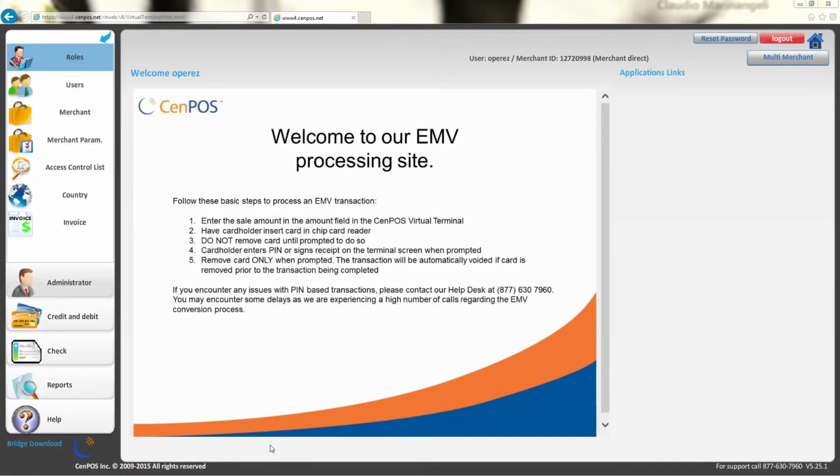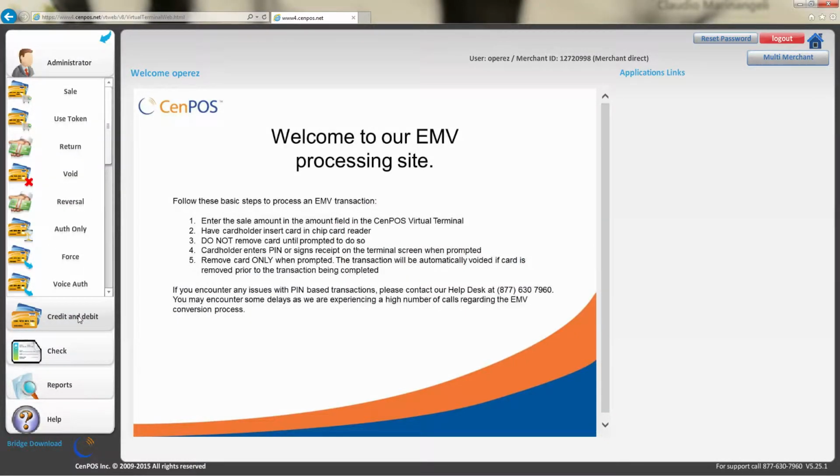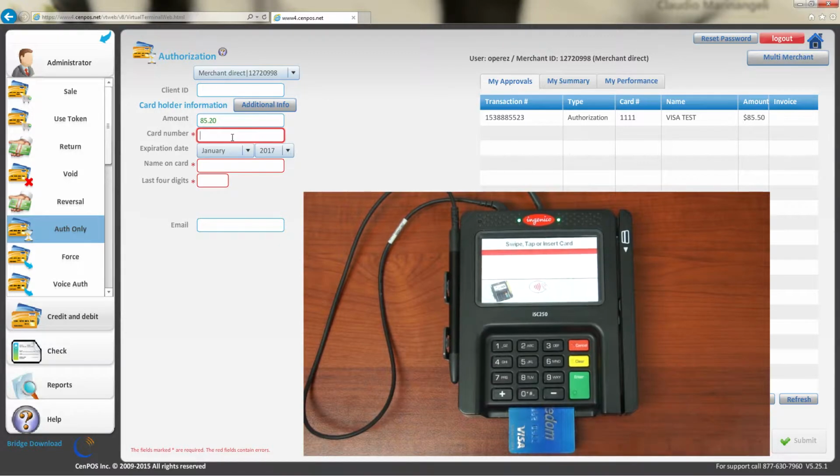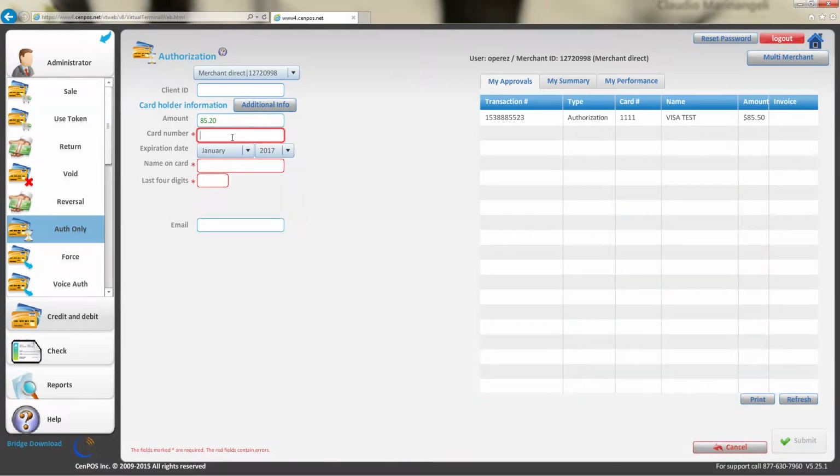To place an authorization, enter the credit and debit panel on the left-hand side. Select Auth Only, enter an amount, and enter the card information manually if it's a card not present transaction. If not, make sure that the cursor is on the card number field so that the credit card device prompts the cardholder to insert or swipe their card. Once that has happened, you'll notice these 3 card information fields populate. If the card is swiped instead of inserted, the last 4 digits of the card number must be entered manually.